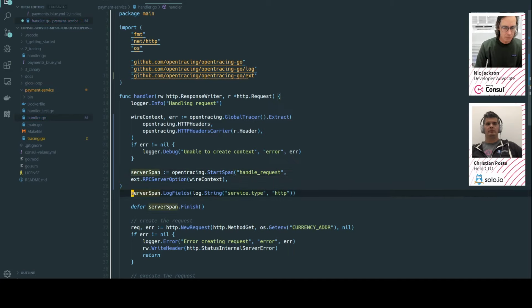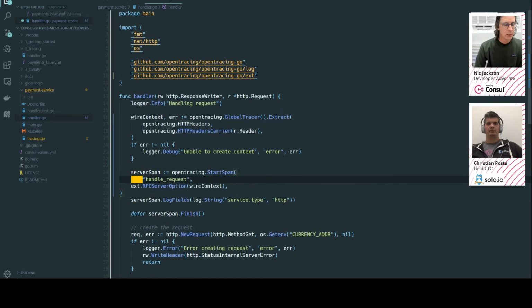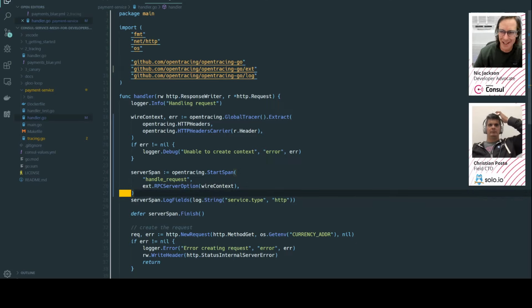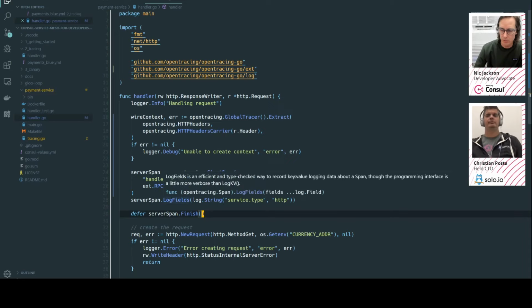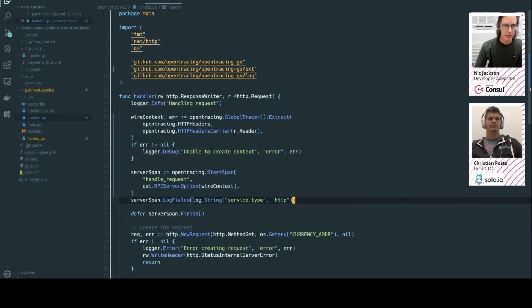So start span, it's going to take the name of the span. I'm calling this span handle request because I'm very imaginative. I'm adding the parent span context there, which I've extracted from the HTTP headers. And I'm going to log some fields. Now, logging the fields, you can log whatever you want. I'm just logging the service type as HTTP.